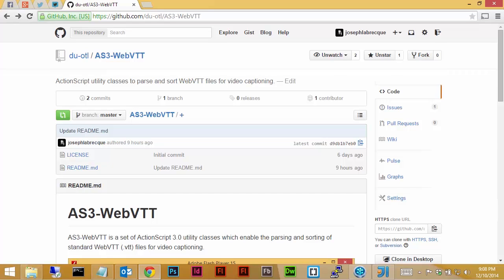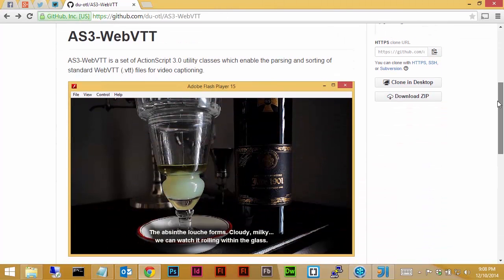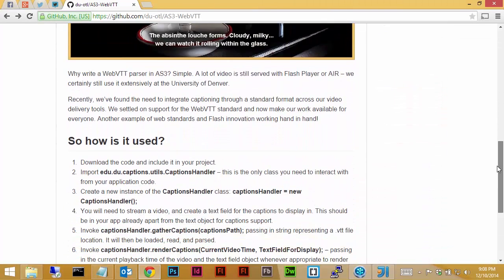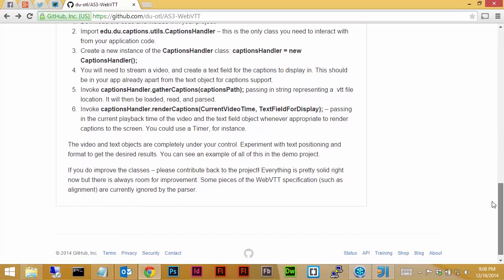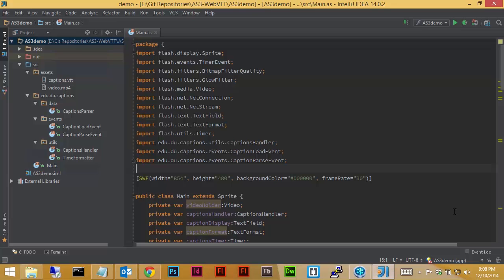Hey, this is Joseph Lebrecht, and we're going to be looking over the AS3 WebVTT demos that are included inside of the repository. To get the repository, you just go to github.com/du-otl/AS3-WebVTT. You can download it from here and view the README to see exactly what you need to do. But it also has a project that you can use to see how everything works.